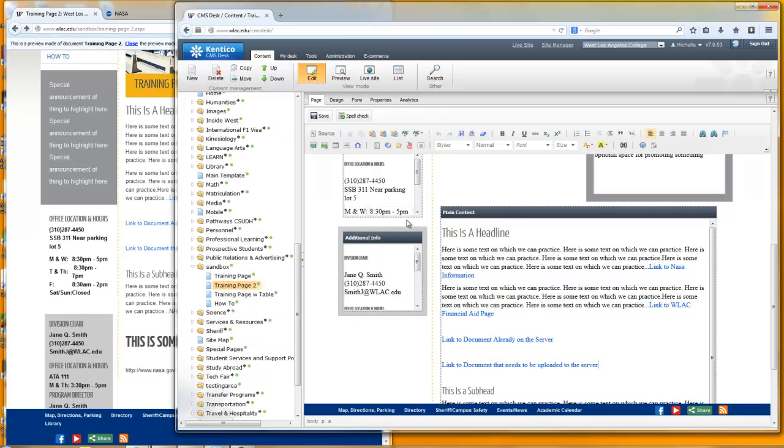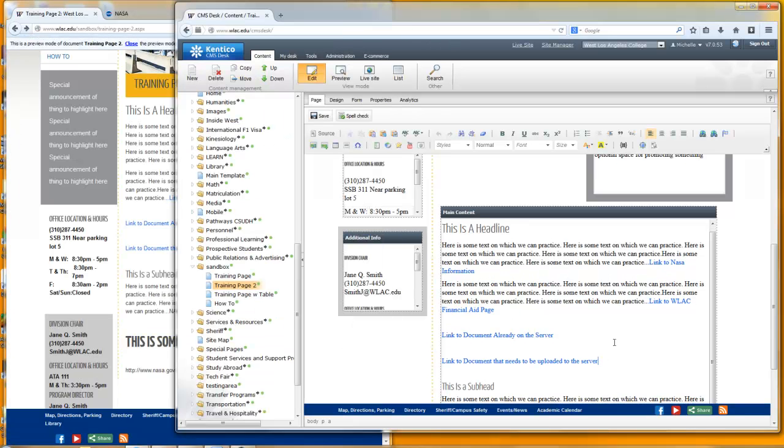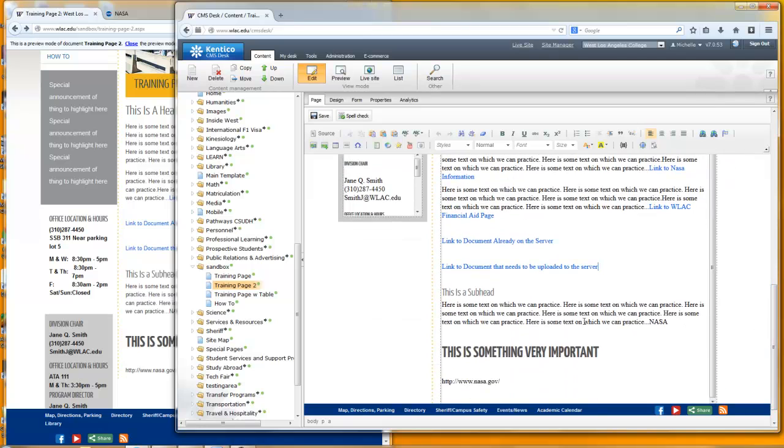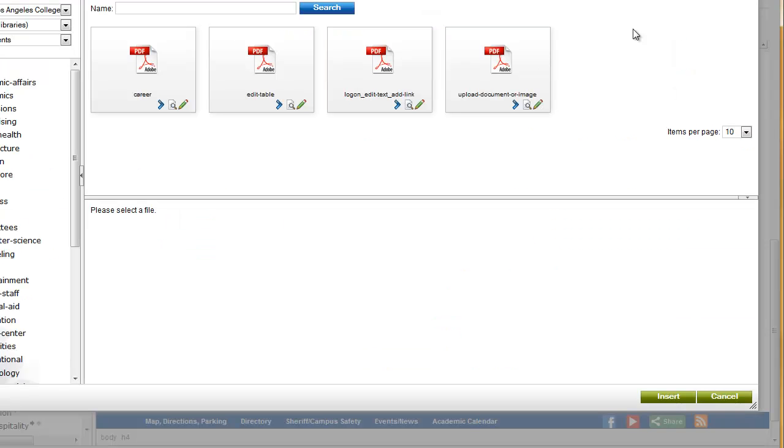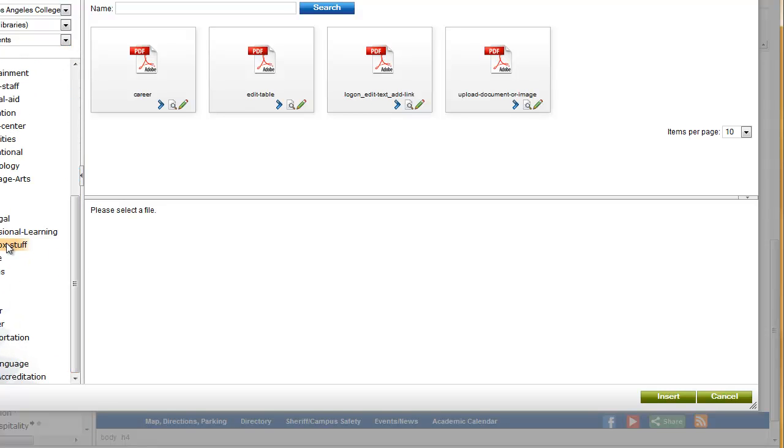And if I wanted to link that document elsewhere, let me just check that it really is still there. Let's say I want to link it to a subhead. I highlight, go to the link icon. I want to check my media library, the documents, sandbox stuff, and there's my document.